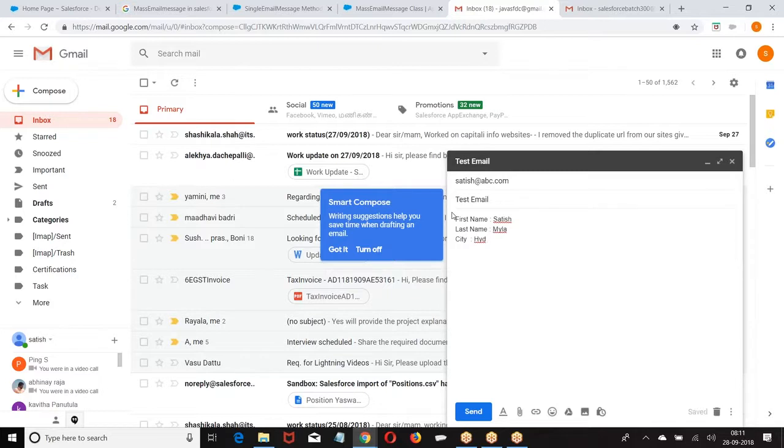For Satish, Satish data is going on. It is Kiran. Kiran data is sent. Now in this case, can I put both of those email addresses in a single email? Satish and Kiran, can I put them in a single To address?